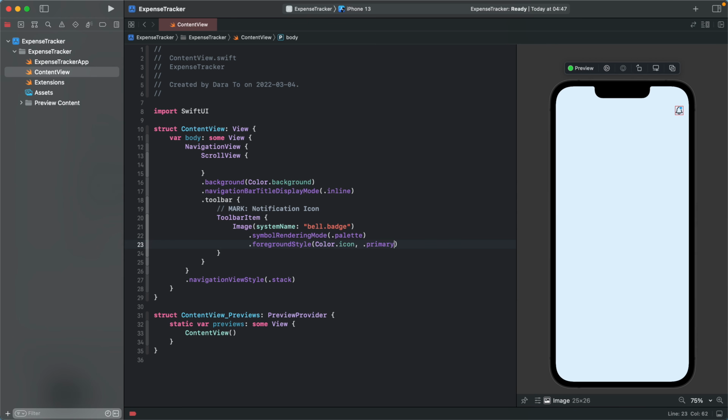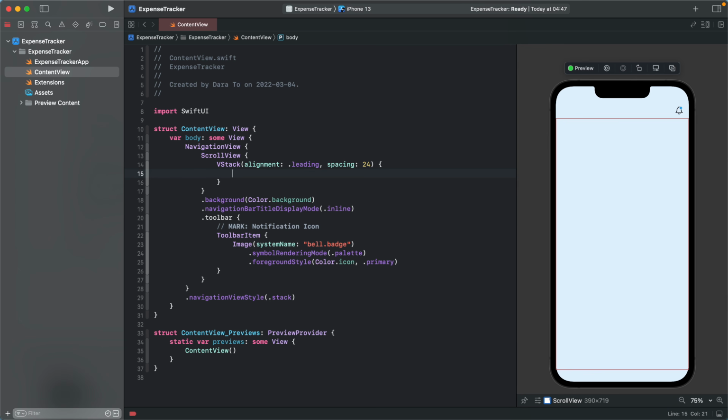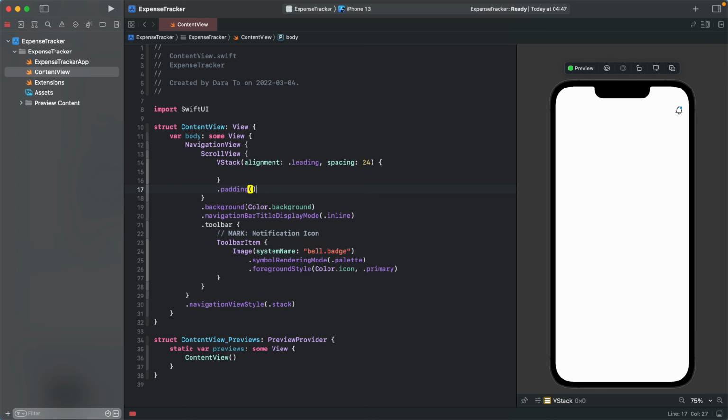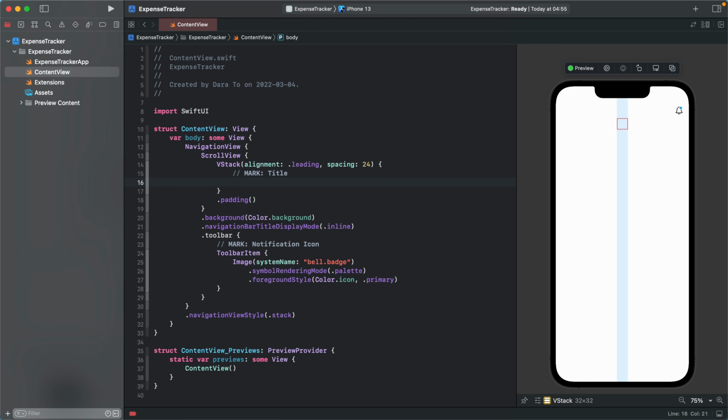Let's place the title in. Inside the scroll view, create a V-stack with leading alignment, spacing of 24. We'll make sure to wrap the content inside the padding. We'll mark this as the title. For the title, add a text view that says Overview.